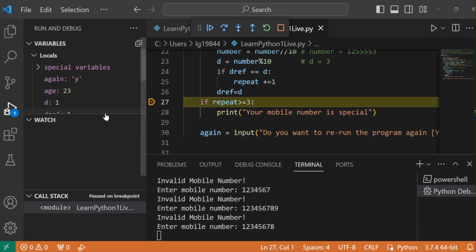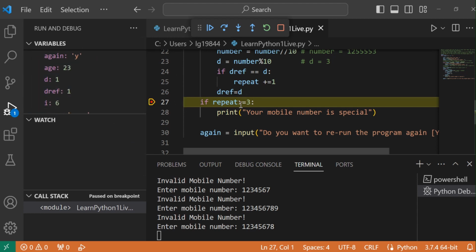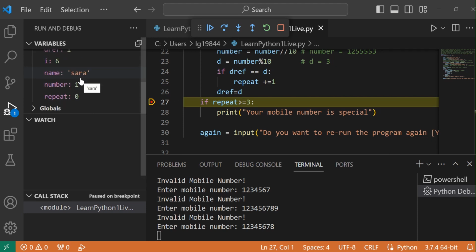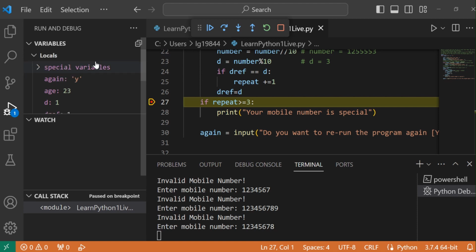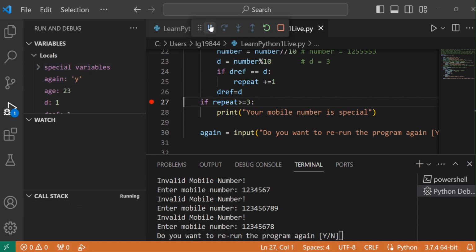So here, because I'm debugging, it stops at this point. So I wanted to show you what is the number of repeats for this number. So here it's 0. So no number was repeated. So the final value of repeat will be 0, so it will not enter this if statement. So I'll just continue. Do you want to rerun the program?